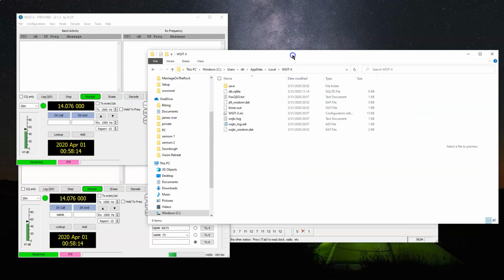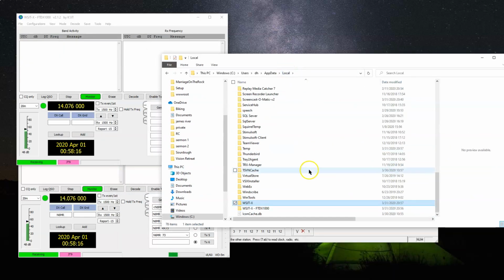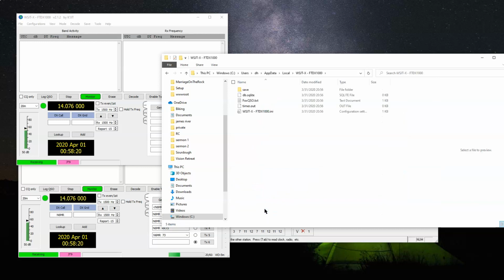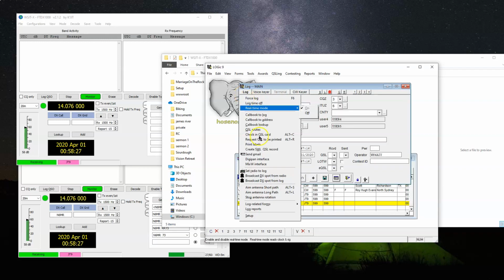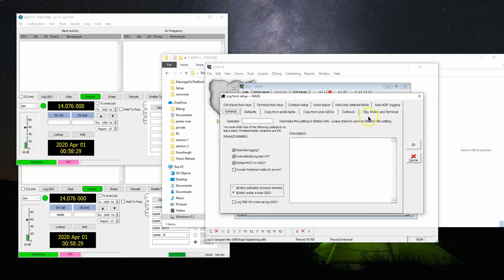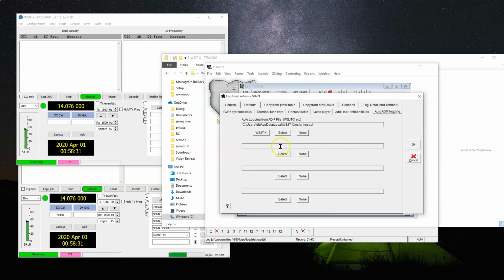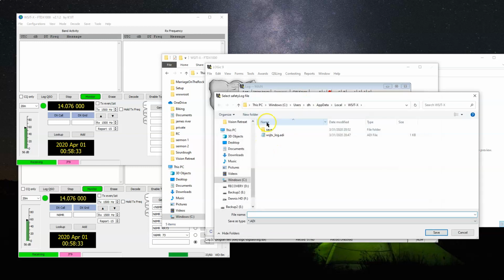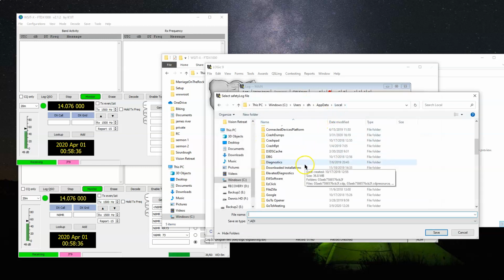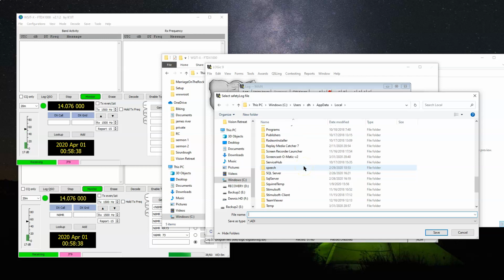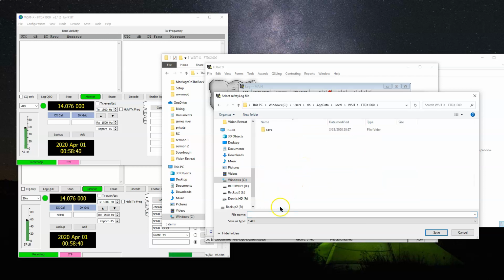Let me go back to my folder here. I go to local. There's the new directory created by the new instance with the rig name, but I don't have an ADIF file in here. So what I'm going to want to do is go to Logic and Log and Setup and select the ADIF file, but in the WSJTX folder there's no log file for me to select. So let me go to file and log a new queue.